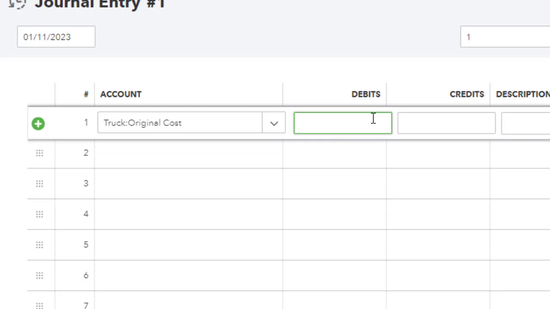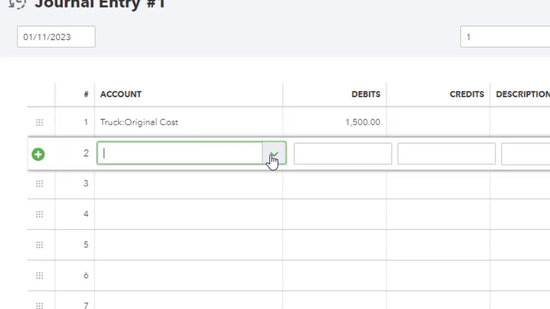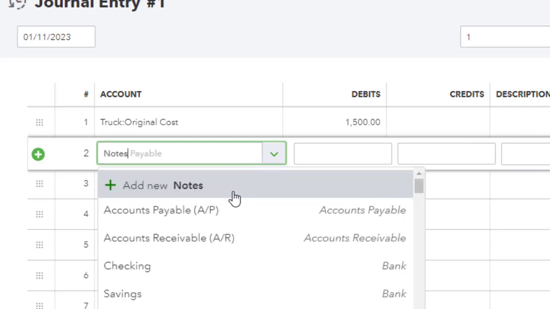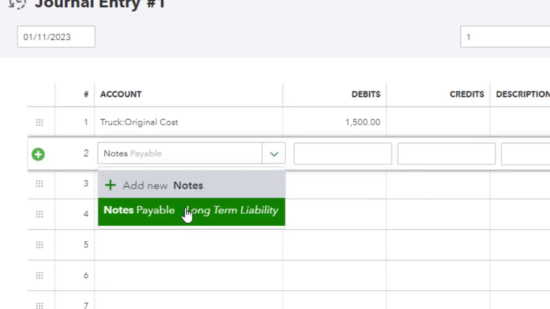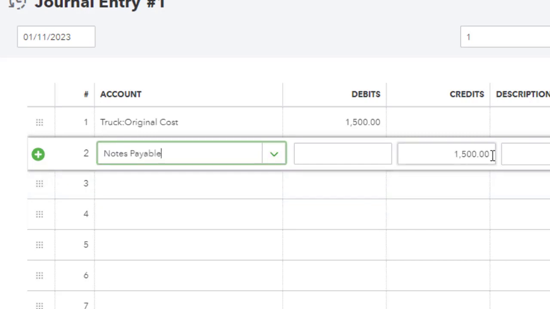And so let's say this truck costs $1,500, a very inexpensive truck, but it's just for purposes to show you how this works. And then your credit is going to be your loan, so it's going to be a payable of some sort. Usually that would be a notes payable. So we'll select notes payable and it will fill out the credit amount.